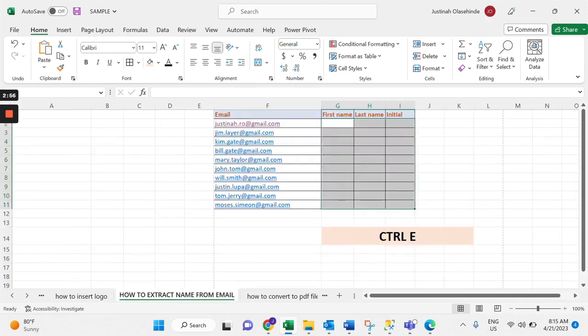So now the next thing is how to extract name and initial from email. If you have a lot of emails and you want to extract their name and initial, just do this. Instead of writing it manually, you can actually use Control E to do it. But the first thing is you fill the first row. So I'm going to do it for the first row now. Fill the first row manually.